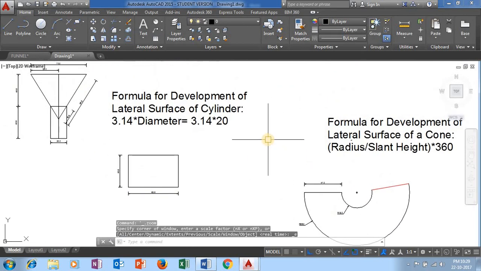So this is how we have to generate the solution for the development of surface of a funnel.